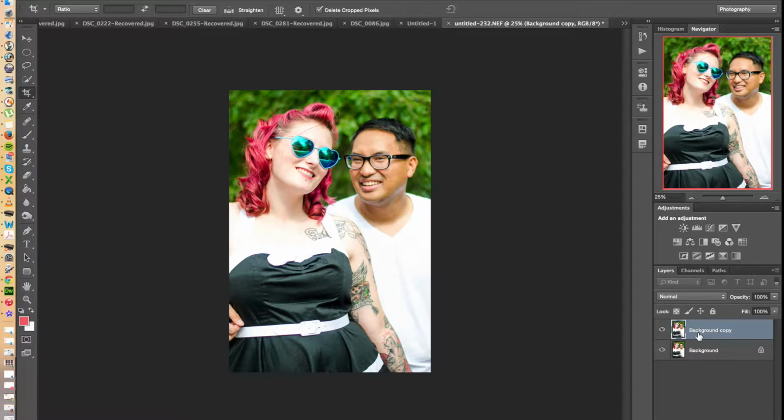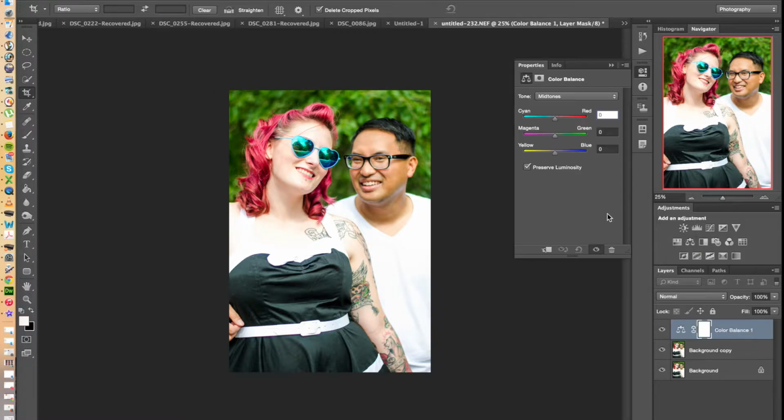And the first thing we're going to do is, actually we will probably primarily work around here. All of these adjustment layers, they're great, I love them. So the first thing we're going to do is mess with the color balance, and that's this symbol right here. And the tone right here with the drop down box, there's 3 different options. And I'm going to work with all 3 of them.